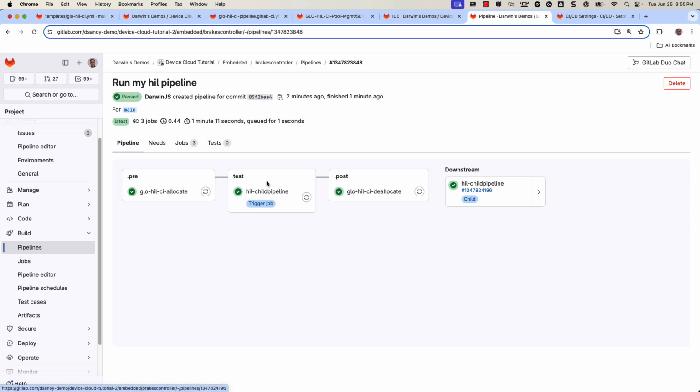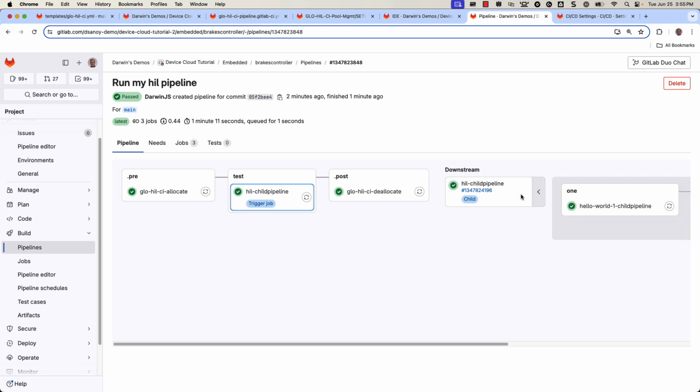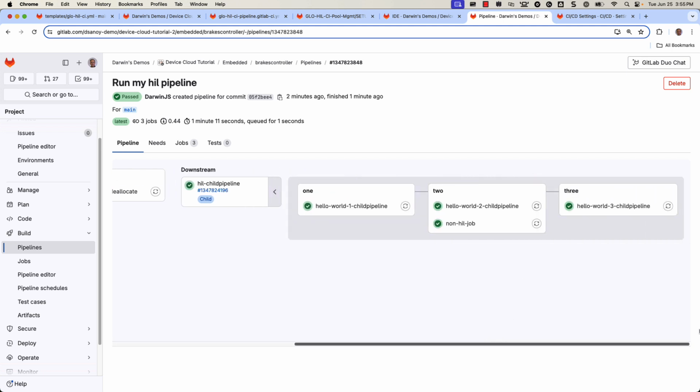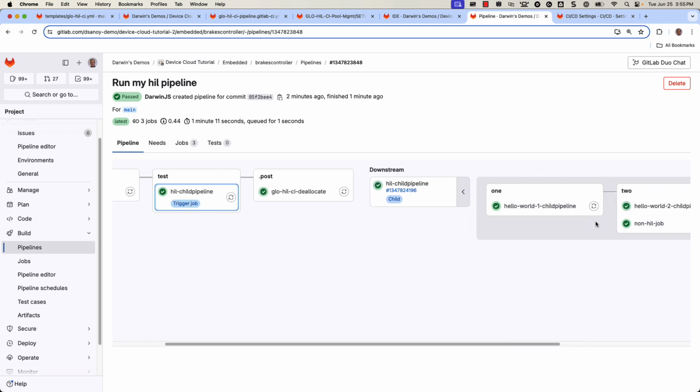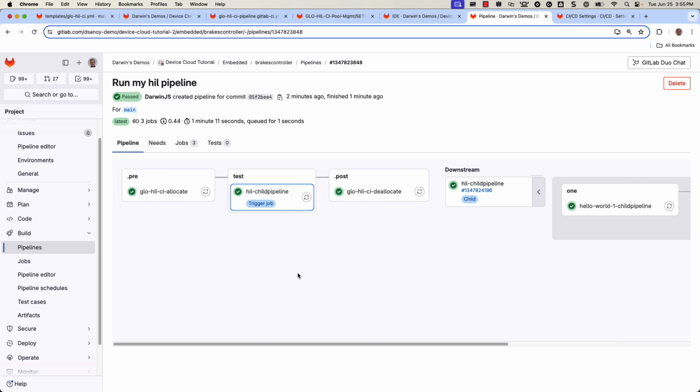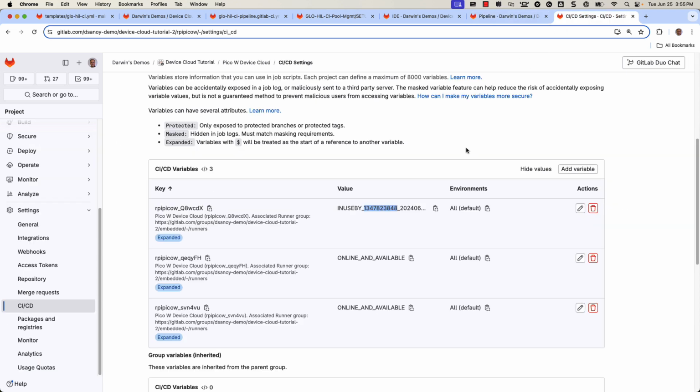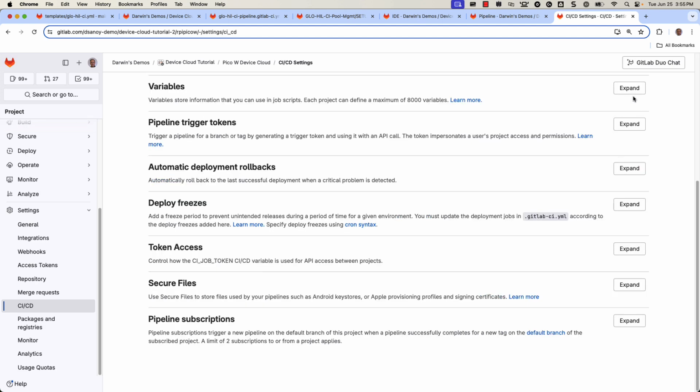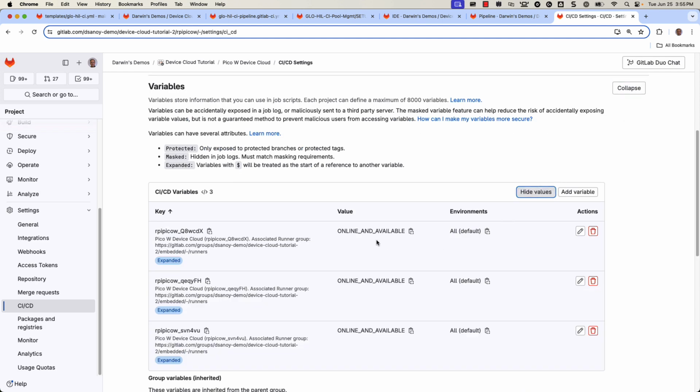It then ran this test child pipeline, and if we click here, we can see all that ran in the child pipeline. If the child pipeline all runs successfully, then that bubbles up to this level, and then we go on to deallocate. And if I refresh my values here, we should see that this one is now available again. So it was on WCDX, variables reveal, and now they're all online and available.